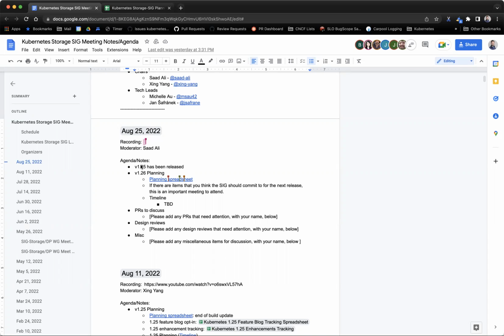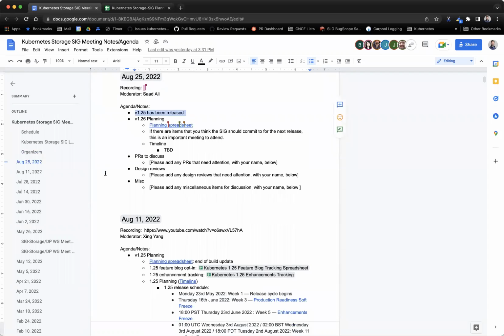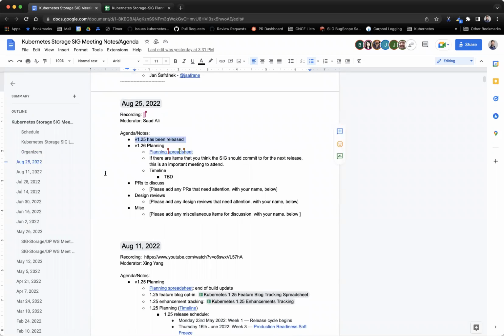So we just wrapped up the 1.25 release. Big congratulations to the SIG and everyone who worked hard on features that got delivered as part of 1.25. Today, we will spend some time reviewing those features and seeing what landed, what didn't land, moving the items that didn't land into 1.26, and adding any new items to 1.26 that you feel should be part of 1.26. So I just copied over the spreadsheet from 1.25 to 1.26, and we can start going over that.